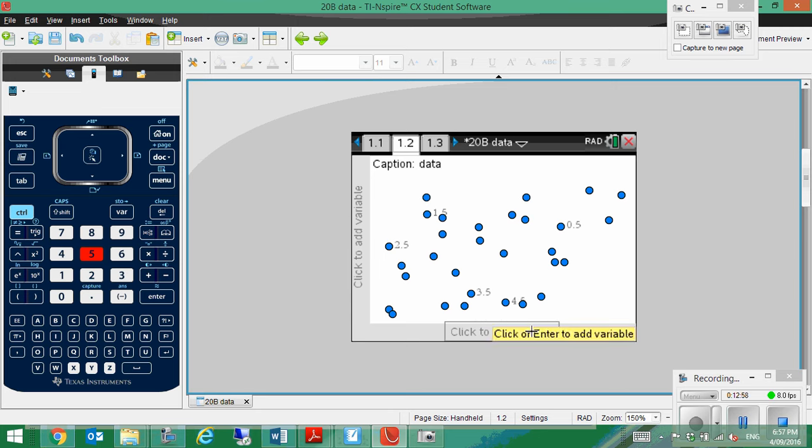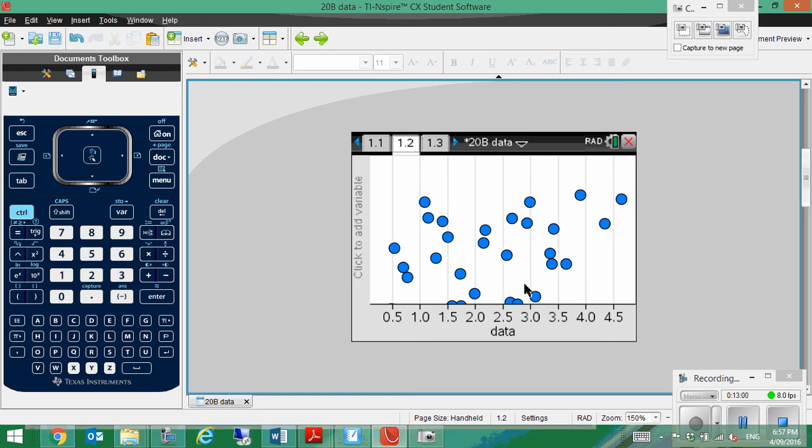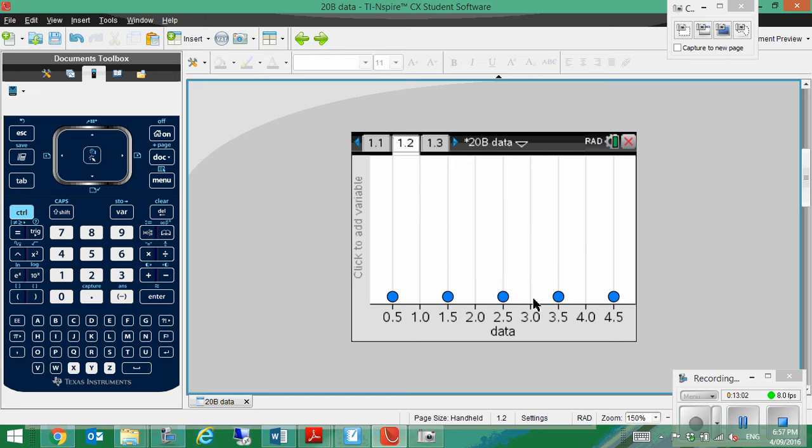And which variable am I going to use? I want to use data. All right, so there's our 5 pieces of data.